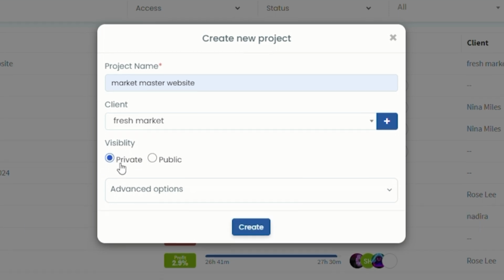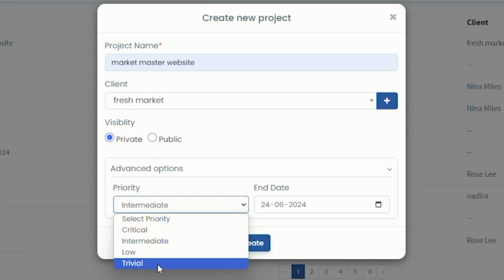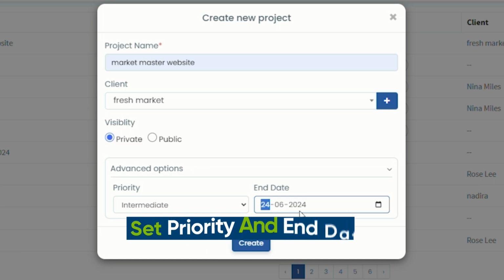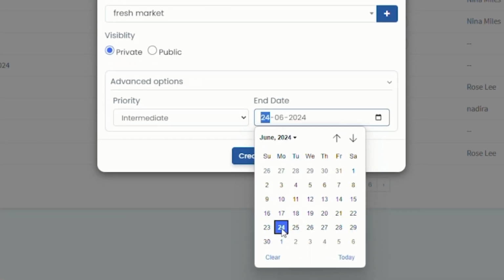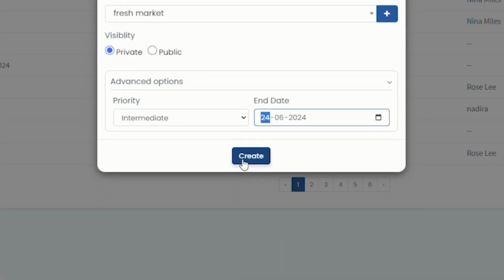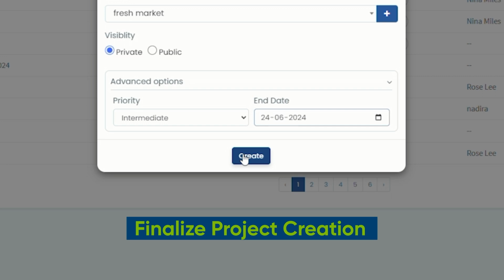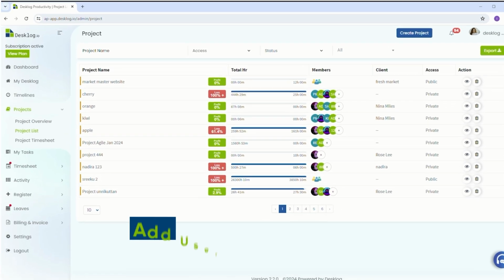For advanced options, click on Advanced option to set the project's priority and end date. Once you've filled in all the necessary details, click on Create to finalize your project. Now we can assign users to the created project.